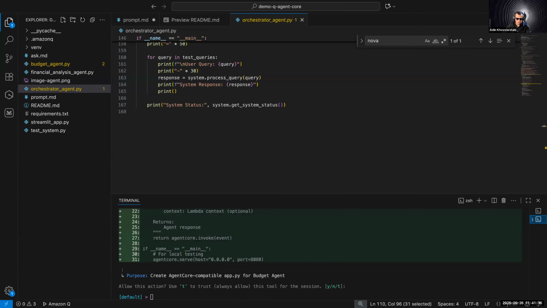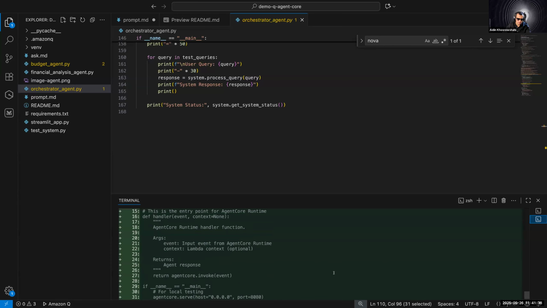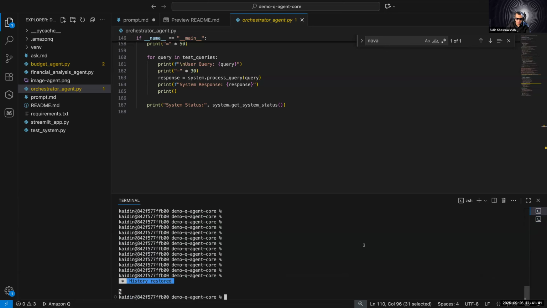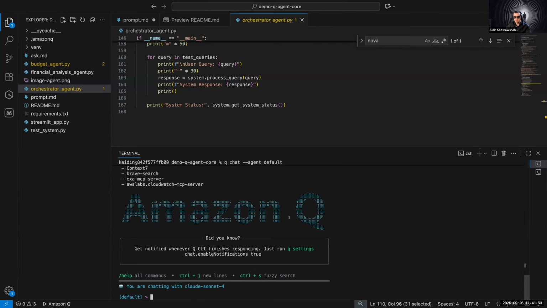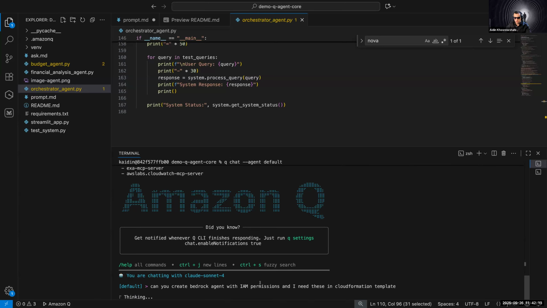I'm going to open another session. Let me see, it's going. I'm going to open another session here. You can just type Q chat. I'm going to start a new session with Q and ask it to build another application for me. Can you create a Bedrock agent with IAM permissions? And I need these in CloudFormation templates. So I want to show you it is able to create the IAM permissions and Bedrock agent.